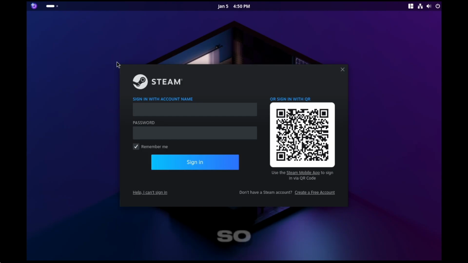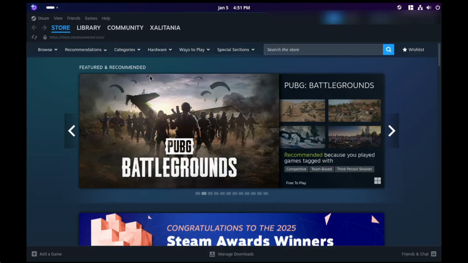So Steam was getting set up in the background, so now I can try and log in and see if Steam works. Okay, so yeah, Steam is working and I'm in. So can it actually run a Windows game? I'm gonna try that out.